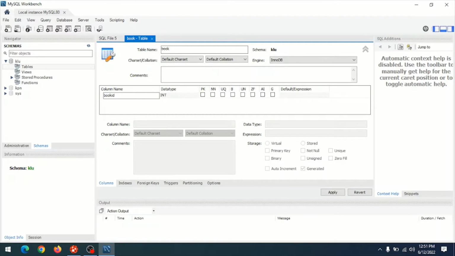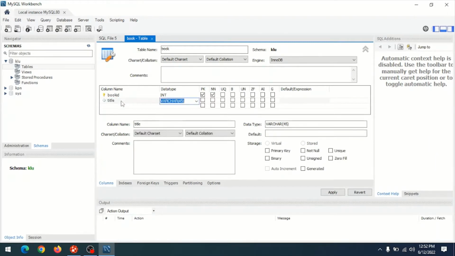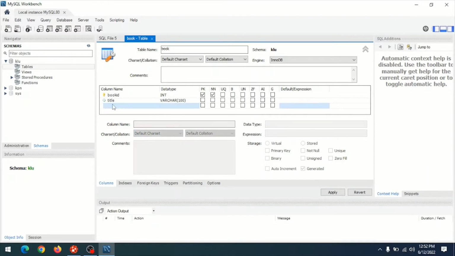book ID, data type as integer, and book ID will be the primary key. Next, title of the book, varchar. So I just increase the size of the varchar. Next, price, data type double.